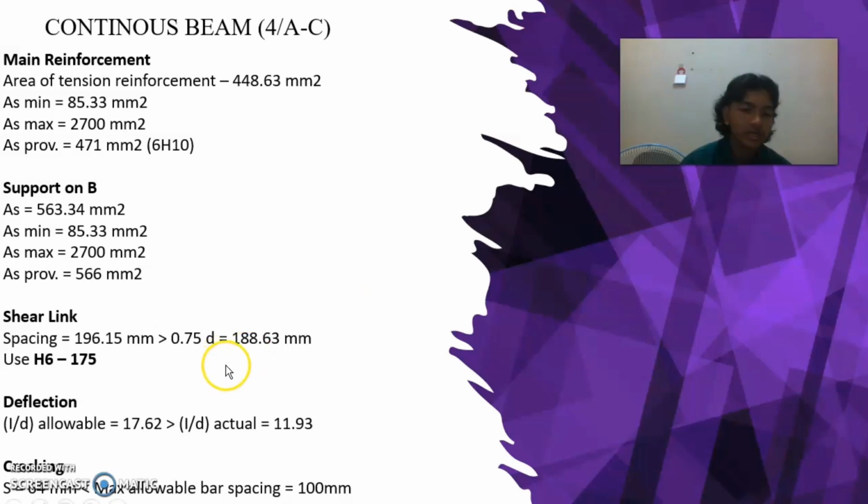Next, for the shear link, the spacing that we get for the shear link is 196.15 mm, which is larger than 0.75D, which is equal to 188.63 mm. So we will use H6 175 mm as the shear link.